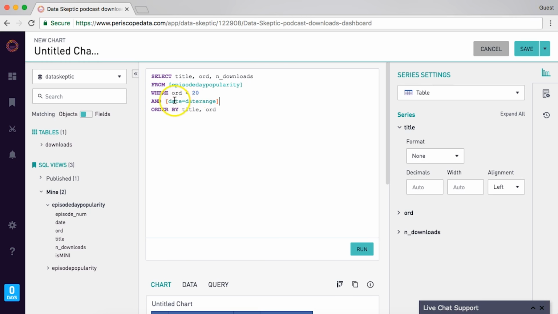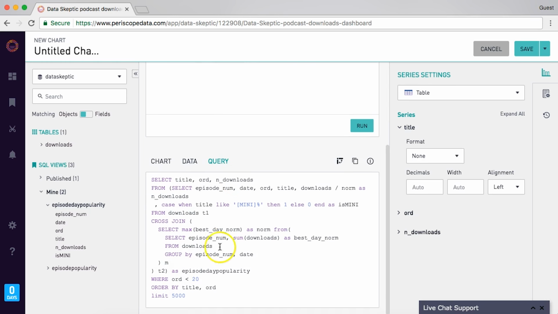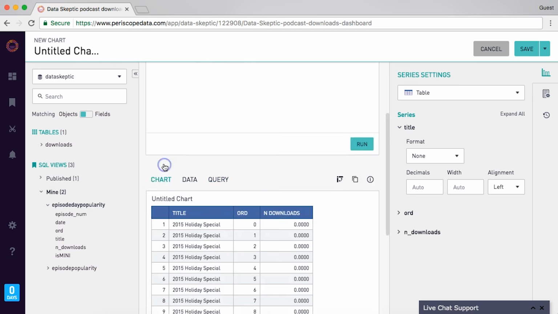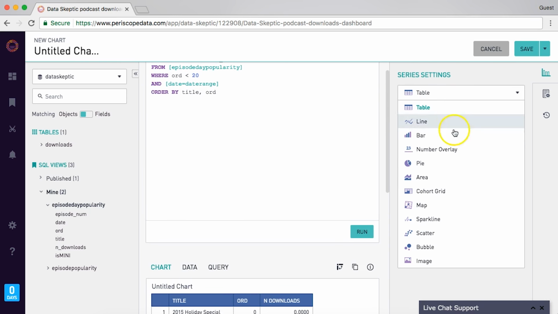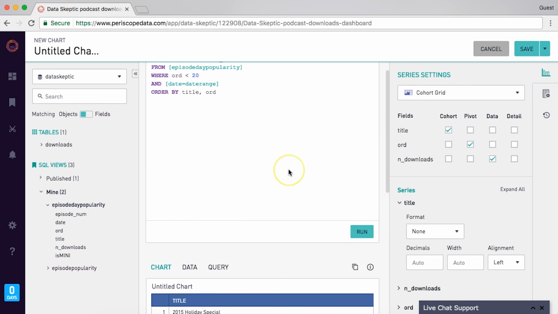Now, technically that syntax can seem a little weird. This is a range. I could also have something in a list. The same syntax is equally valid, and Periscope Data will always convert that into the correct query. And what's cool is you can come down here and double check. Anyway, we've got the table. Let's switch that to the cohort grid.